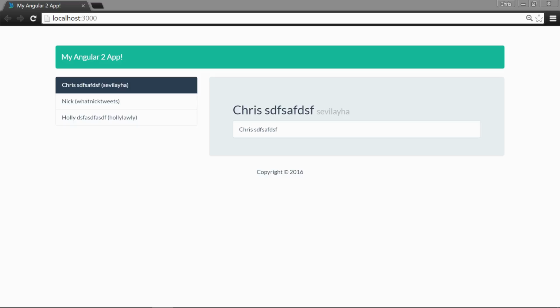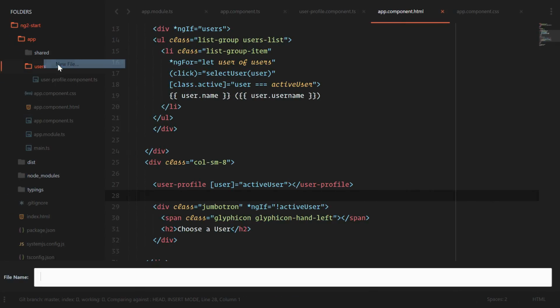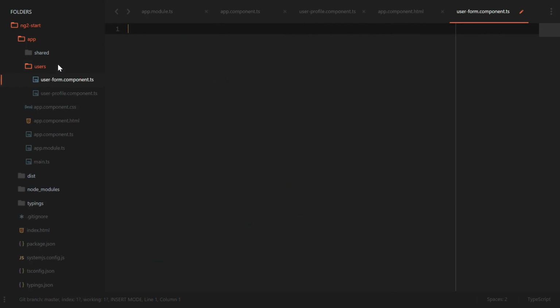First, we'll create a new component. Under app users, create a new file called user_form.component.ts. Now this is our third component. We have the app component, we have the user profile component. This is our user form component. We should be able to create this pretty quickly now.